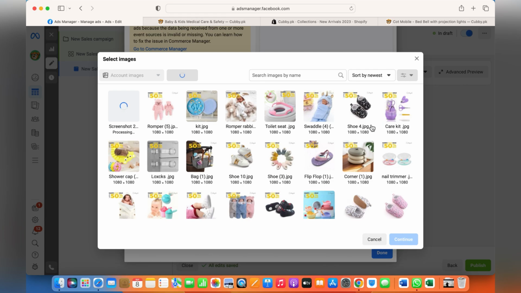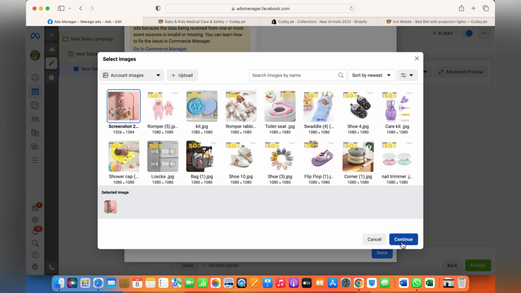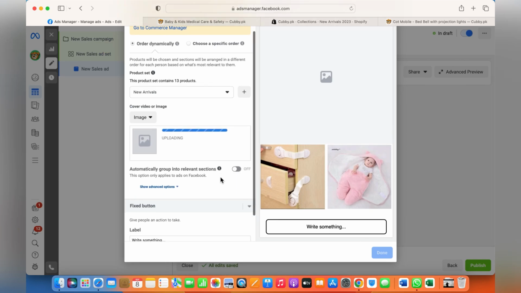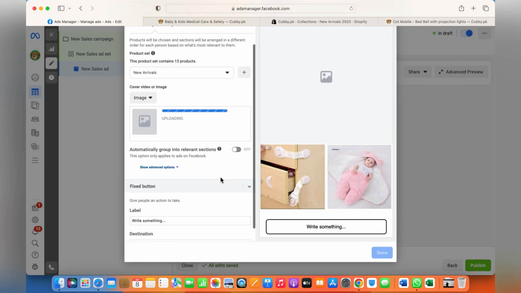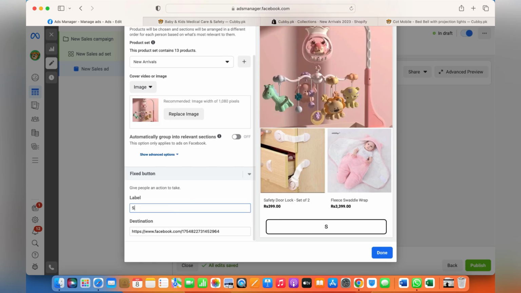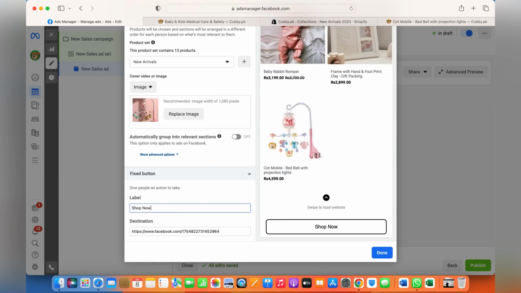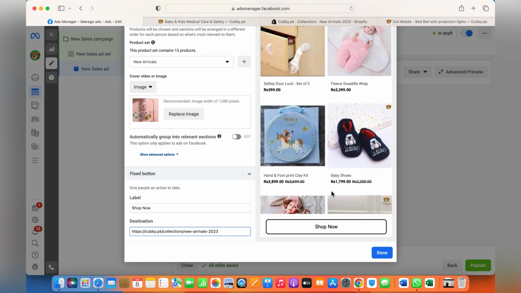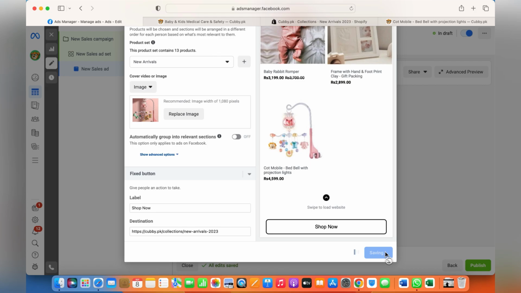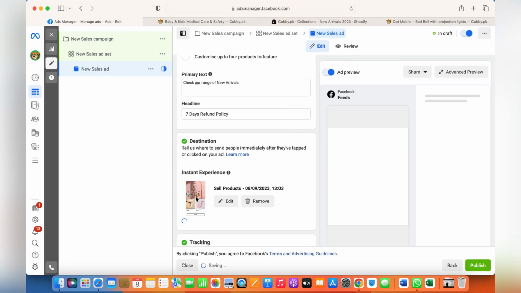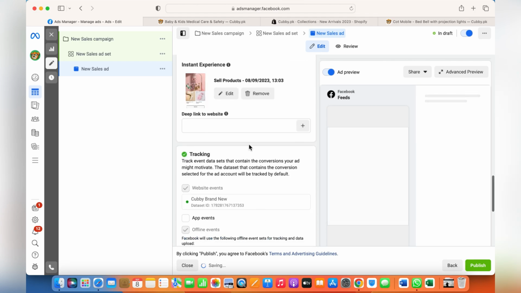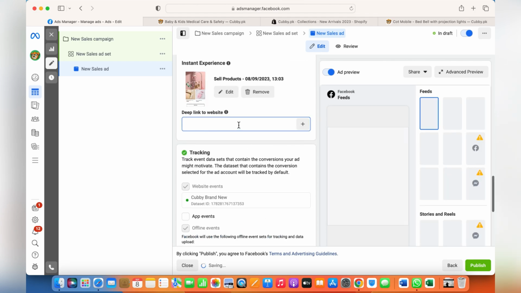So now just upload the image you think is the most appropriate, and then just click on create, and the image will be shown at the top. After that, just put shop now here and put the landing page link that you think is the best. You can also put the deep link as well. For instance, if anyone clicks on any image, it will be landed to the same collection or the same page you'd like your audience to be retargeted to. This is the deep link I was telling you about. Just put the link here.